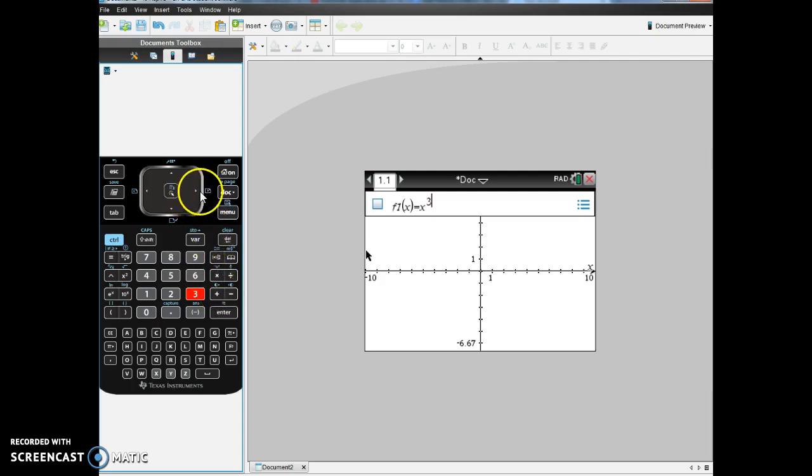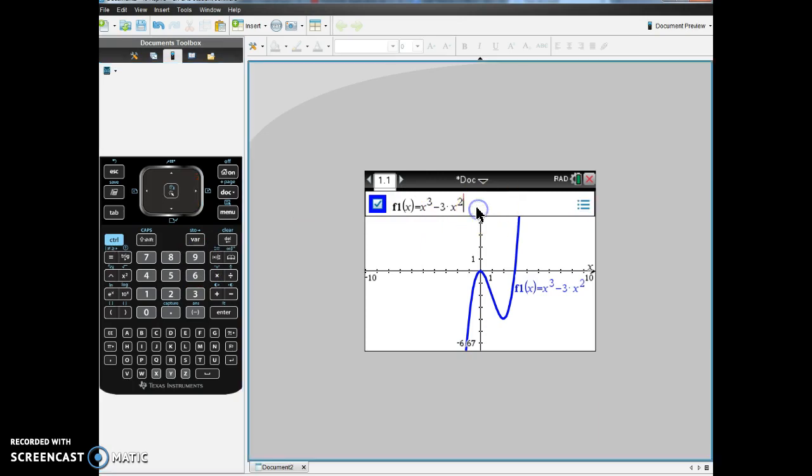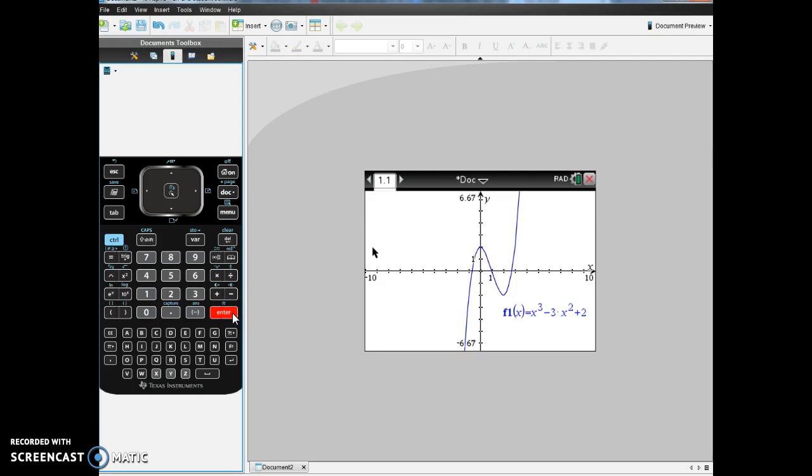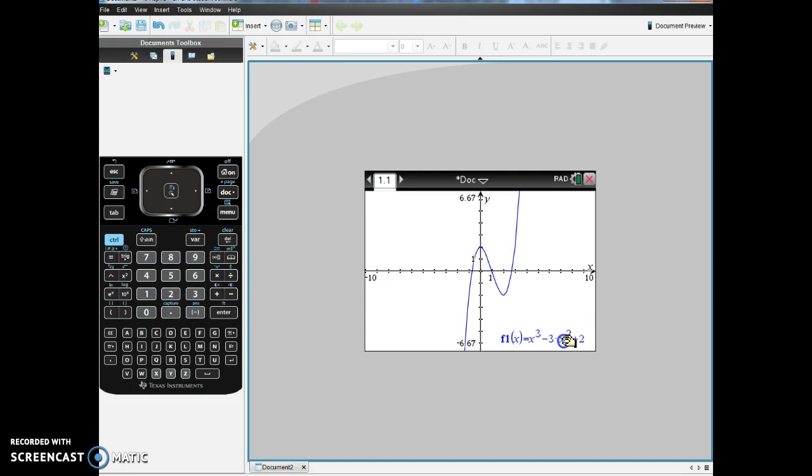And then from there I need to come down from the indices, so I arrow over and I'm going to subtract 3x squared, and then I'm also going to have a constant term of 2. Oh, excuse me, I'm going to add 2 to that. I'm going to shift it up. Okay, so there's my first function. You notice it's right there, label it. I can move this label if I want, if it gets in the way.